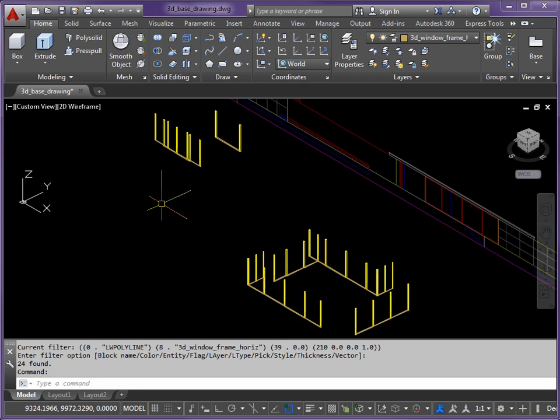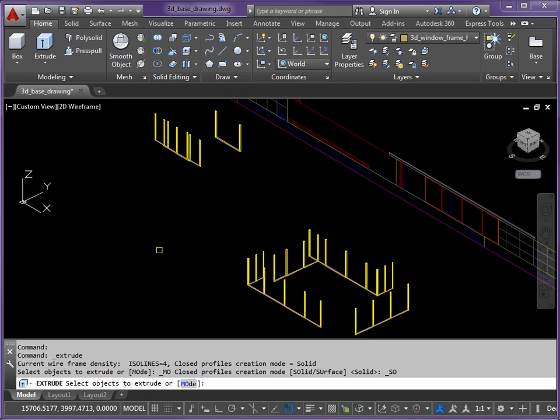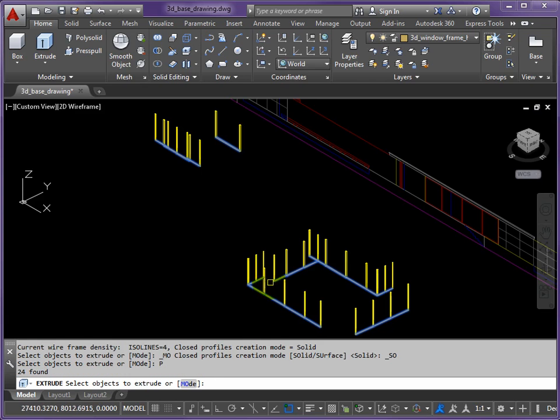Okay, we now want to extrude them. So it hasn't done anything with them, it's just effectively earmarked them, put them on the clipboard ready for use with the next command. So I want to extrude, and I want to extrude the previous objects. So it's P return. Notice all 24 have been selected. Press return again because we don't want to pick anything else.